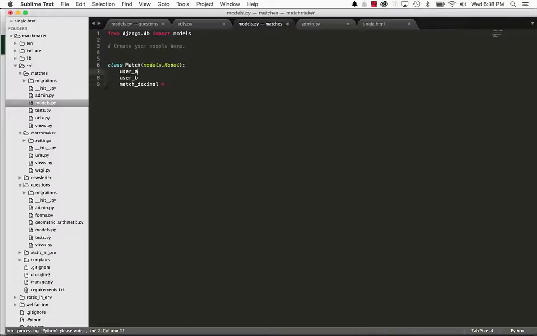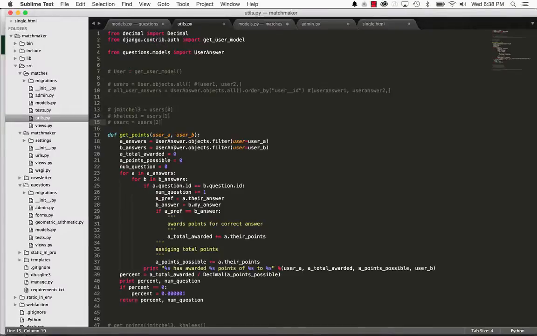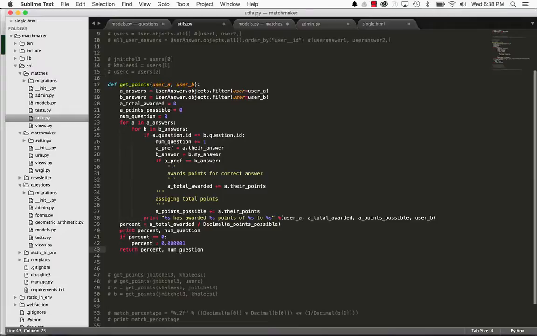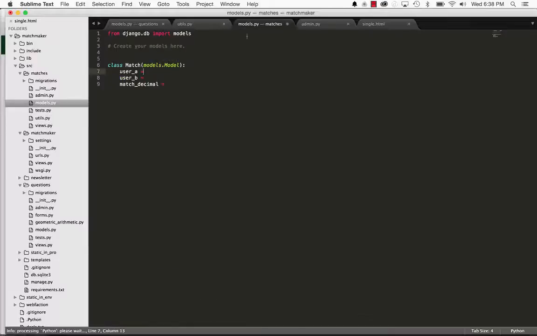So if we think back to our utility function, it's returning back the percentage. And then we're also getting the number of questions in common. So we could put questions answered, the number of questions, which will be an integer. And then we also want to get maybe the timestamp, so when it was added into the database, and also an updated timestamp, so when it was most recently updated. So this might be all we need for now.